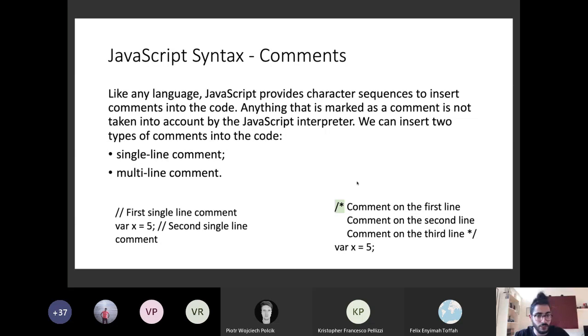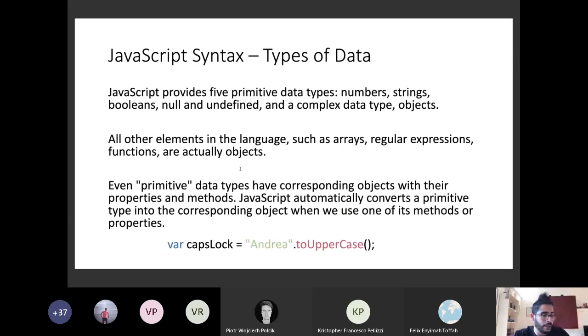Types of data. Data in JavaScript, the primitive ones, are mainly five: numbers, strings, booleans, objects, and the undefined state of an object. We have these five primitive data types, but in JavaScript, everything is an object. So also a number, also a string, also a boolean has a prototype represented by an object. And this is very useful because JavaScript objects share some methods and some properties.